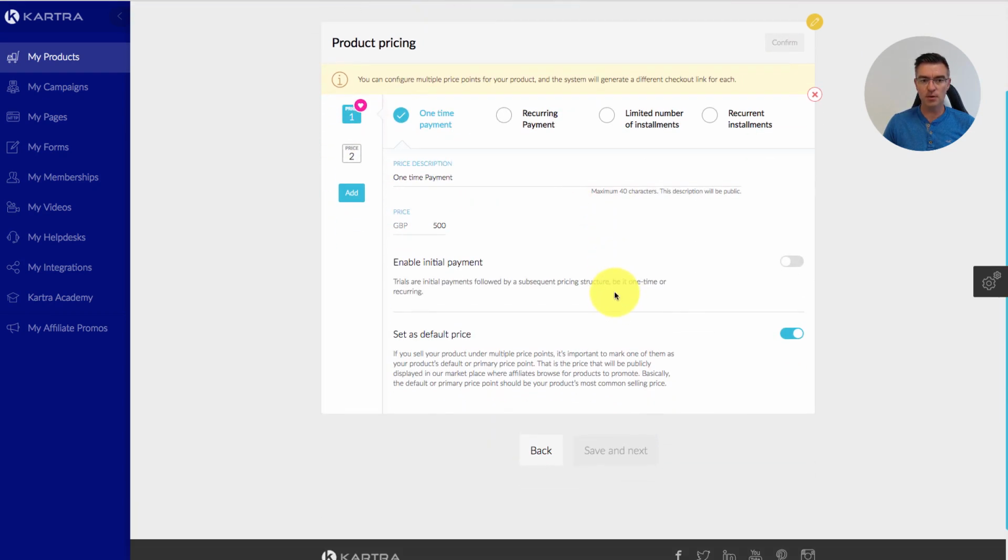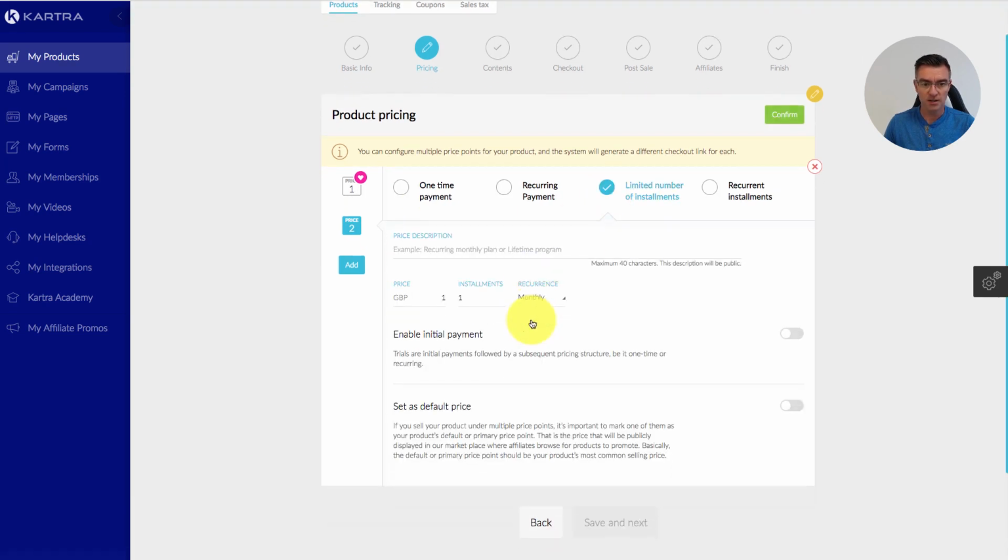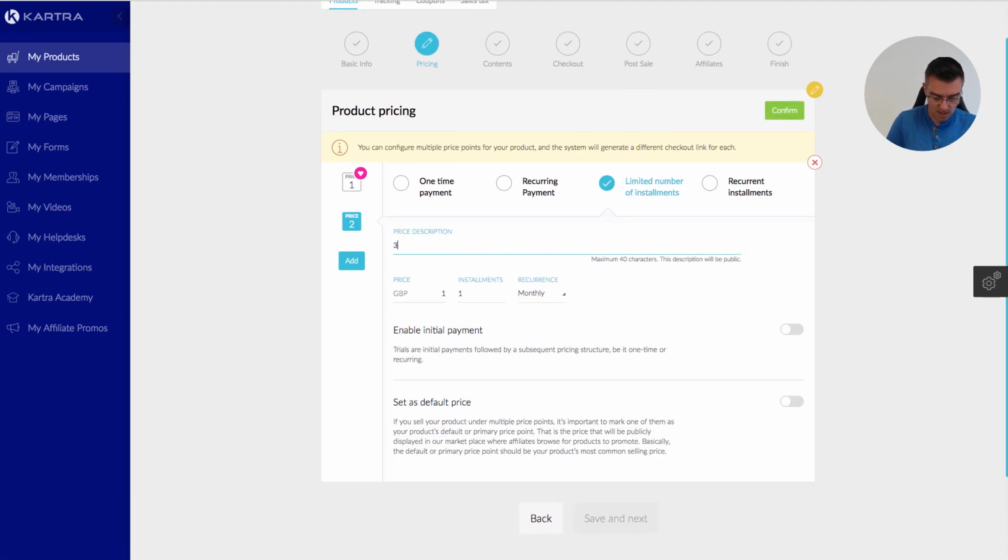one pricing here. But if you want to, you can enable people to select many different ways of paying at the checkout. So if you want to do like recurring payment or a one-time payment, you can just add another price. So here's number 2, and then we can say for number 2 we want a limited number of installments. Let's just say 3 installments.